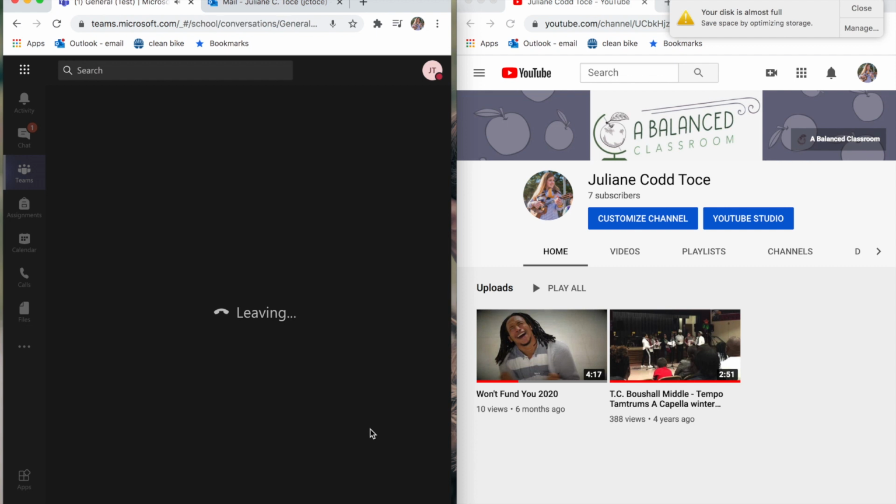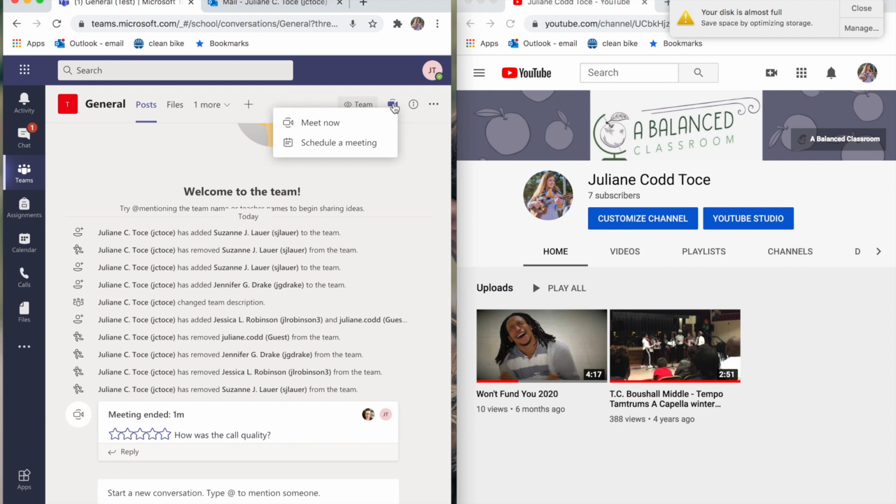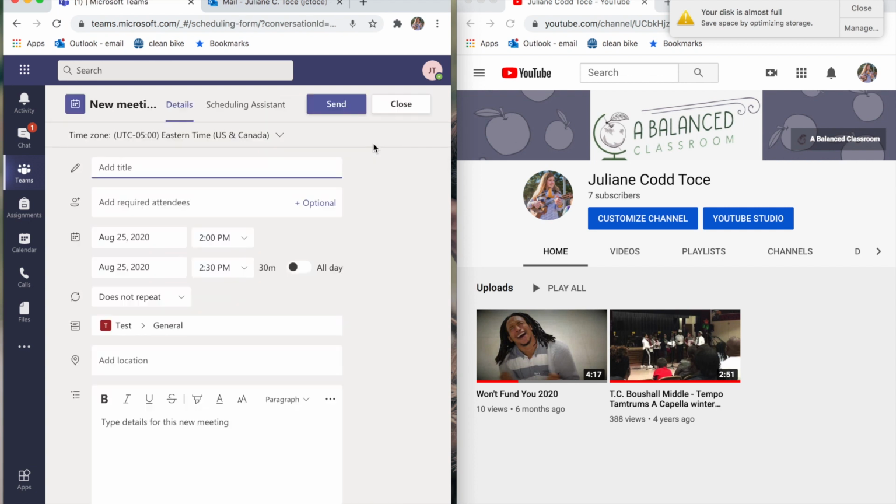So to end your meeting, you can press that little red leave meeting. If you'd like to schedule a meeting in the future, you go to the same button, the one that looks like a video camera in the top right. You're going to click on schedule a meeting. So I'm calling this test. Adding people is optional. Again, this is a team that you've already created, so they're already in that team. But if you want to add people who are outside the team, you can add them there.